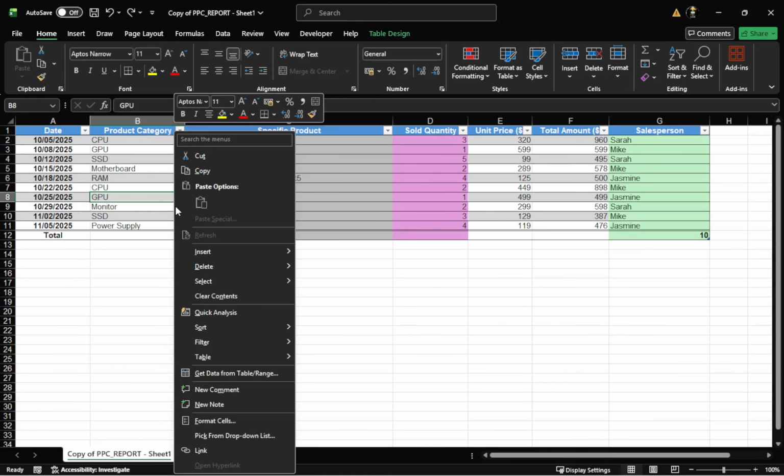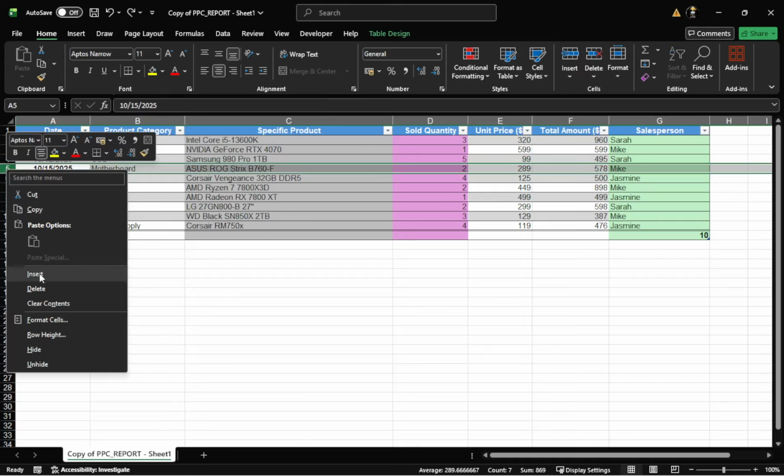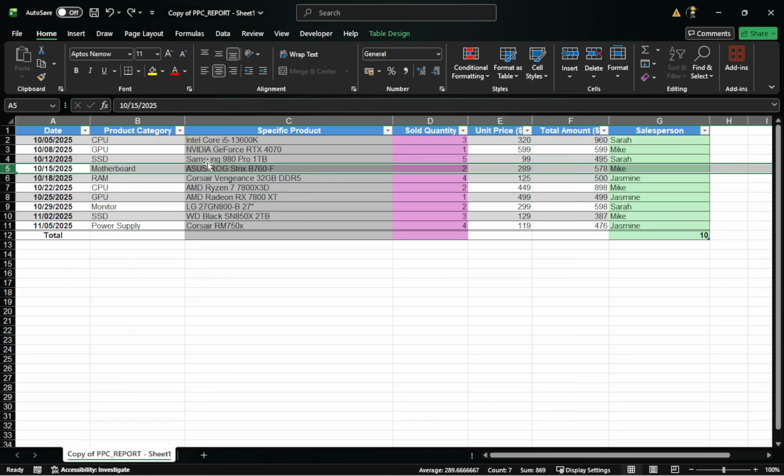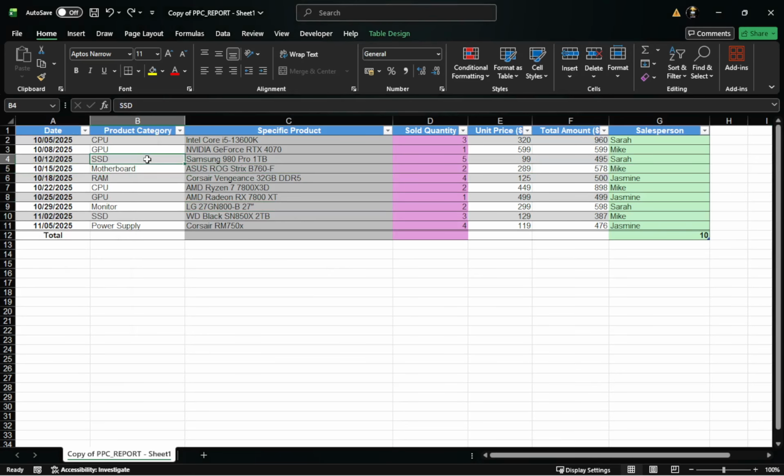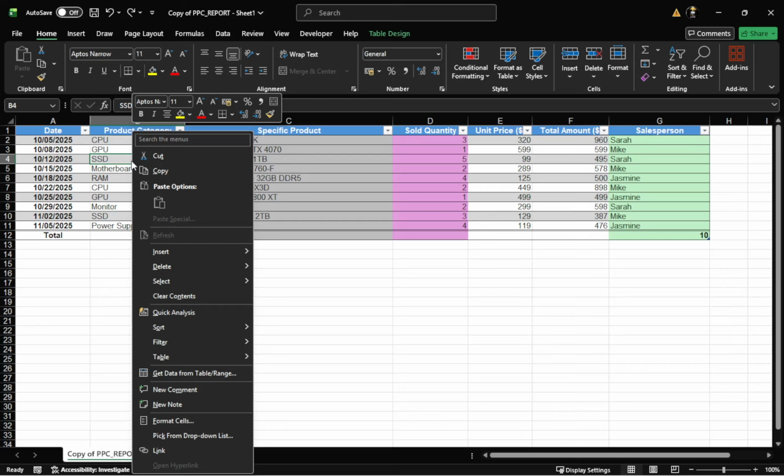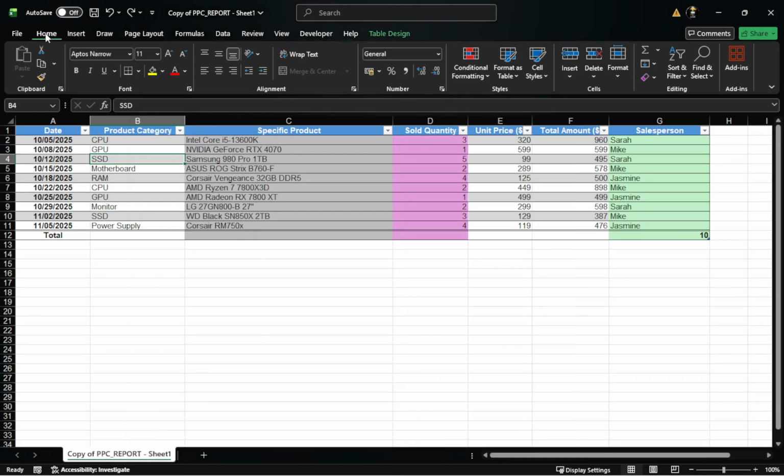To add a column, type into the first blank column immediately to the right of the table, and Excel expands the table sideways. Or right-click a column and choose Insert, then Table Columns to the left, or Table Columns to the right. To delete rows or columns, select them first, go to the Home tab, then click Delete, and choose Delete Table Rows or Delete Table Columns. The table shrinks and any formulas update automatically across the remaining data.